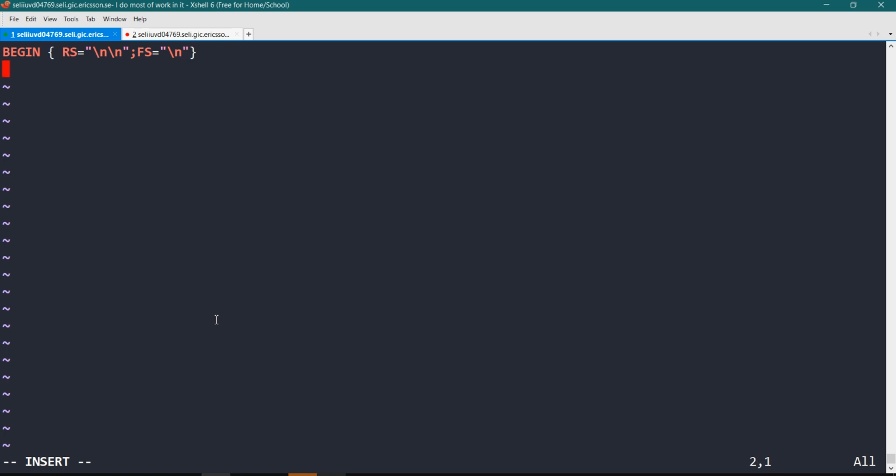Then I want to print $1 and $2, $3. I want to do this.